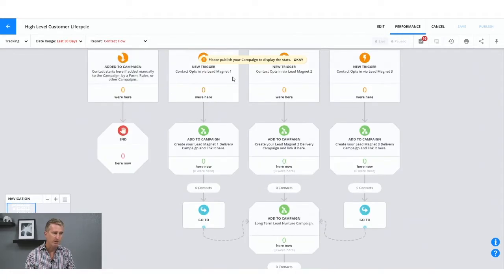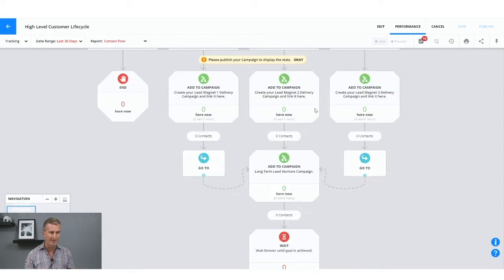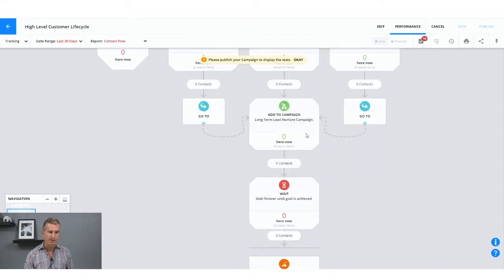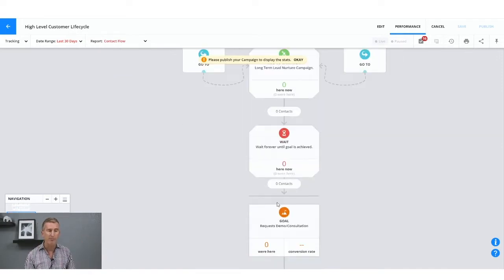what are we going to see when we look at contact flow? We're going to see where they came from and where they are now. And you can always click again on any of these numbers to see the list of people that are sitting. Well, they'll only be able to sit at these add to campaigns, which is why it says here now, and then 0 were here in the past. They'll be able to sit here at this campaign because that's a sub-campaign. They're over in that other campaign doing whatever is happening, and then when they hit an end element, they will come back here and move on.